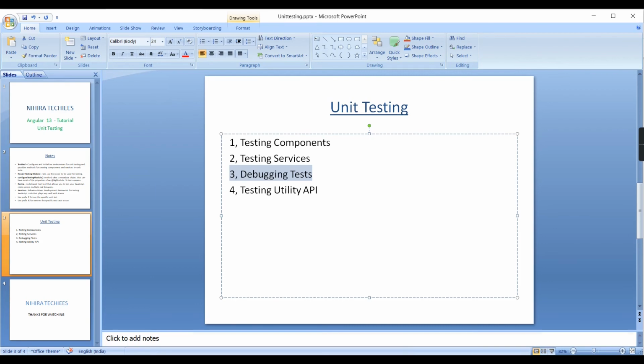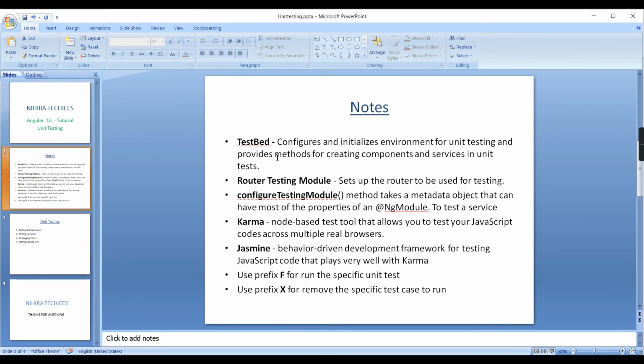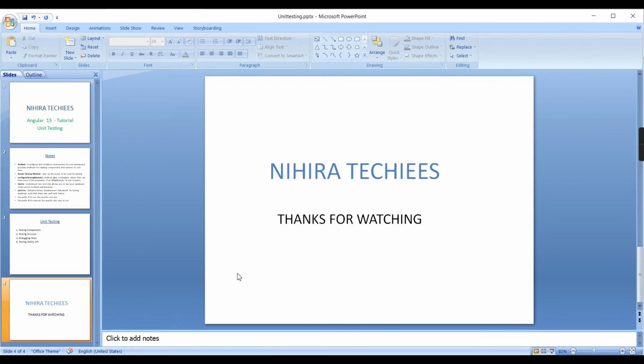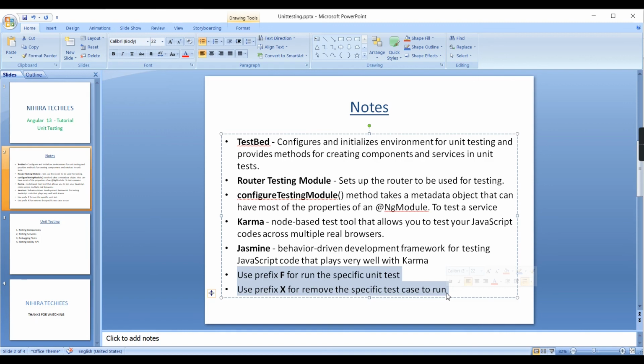So from the interview point of view, they mostly will ask this kind of questions. What is TestBed? Basically, TestBed is a class. It is used to configure and initialize the environment for unit testing. And also it provides some methods to create the components and initialize the services for the unit test. And the second very important thing is what is RouterTestingModule? This will set up the router related activities for the testing. And the third one is configureTestingModule. This method will do similar activities like an NgModule.